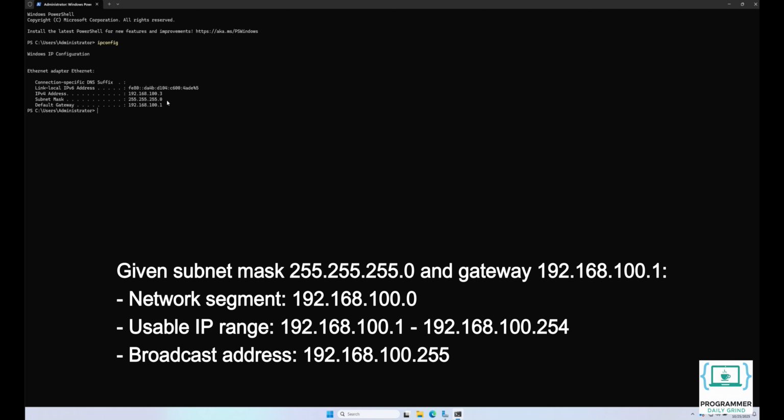Our subnet mask is 255.255.255.0, and the default gateway is 192.168.100.1. With this subnet mask, the network segment is determined by the first 3 octets of the IP address. That means the network segment is 192.168.100.0. The usable IP range is all addresses between the network address and the broadcast address.